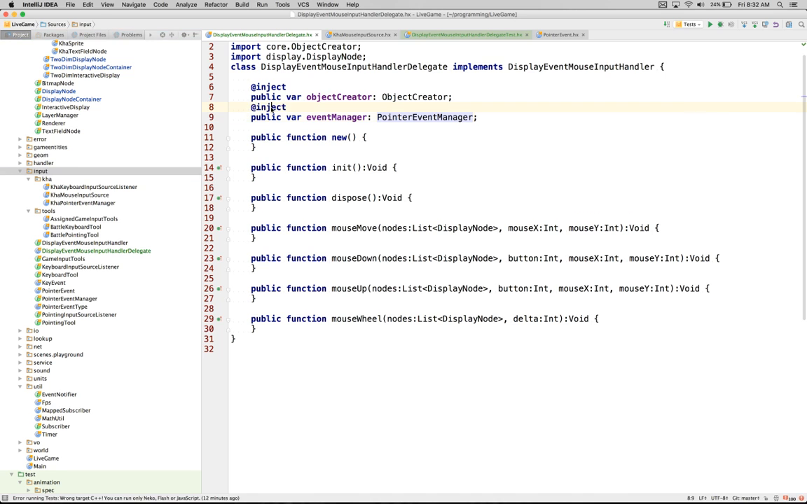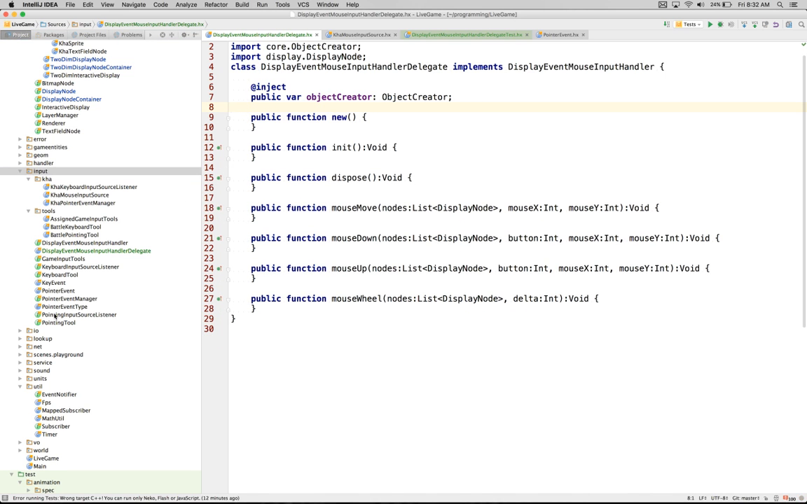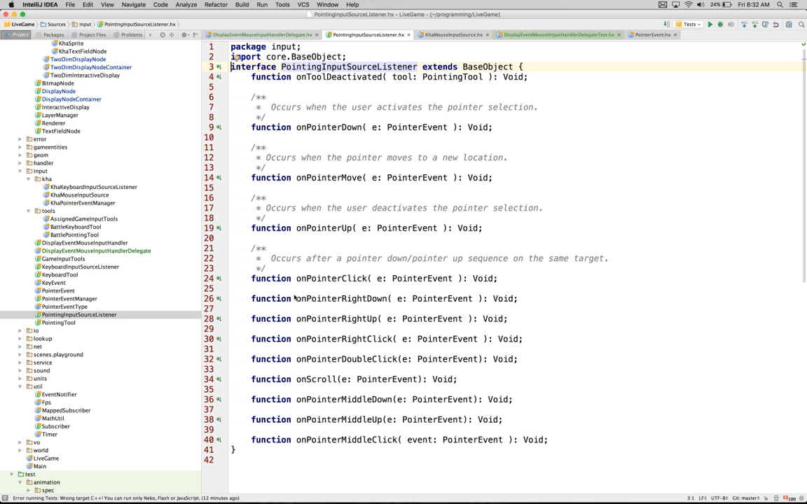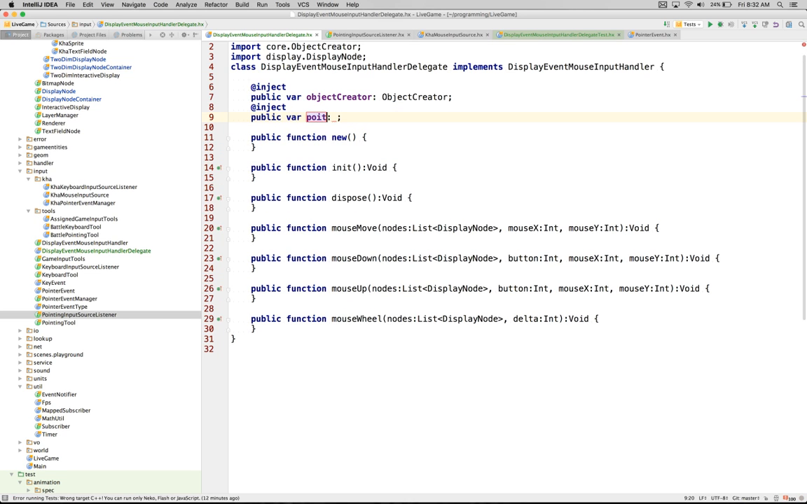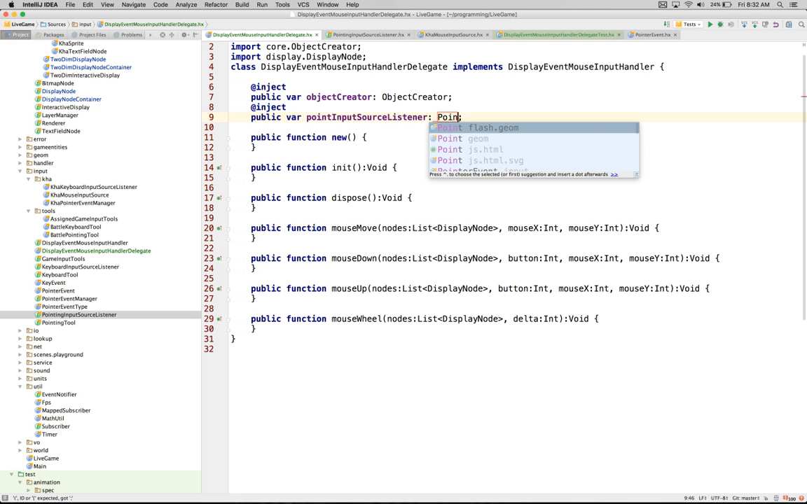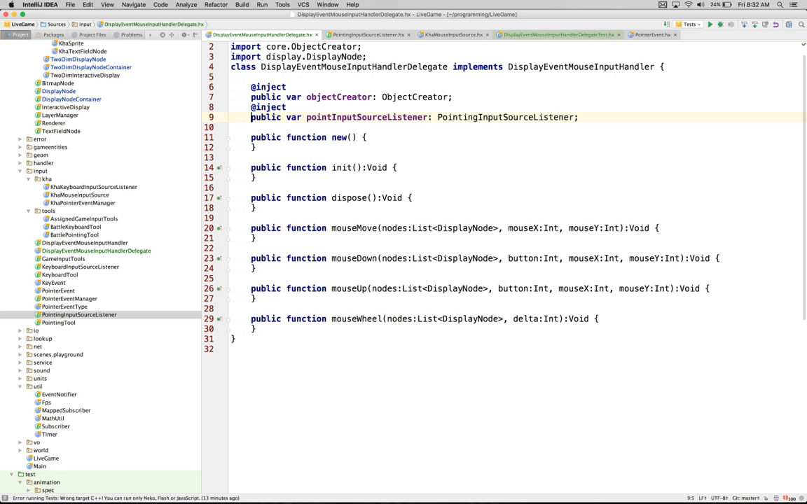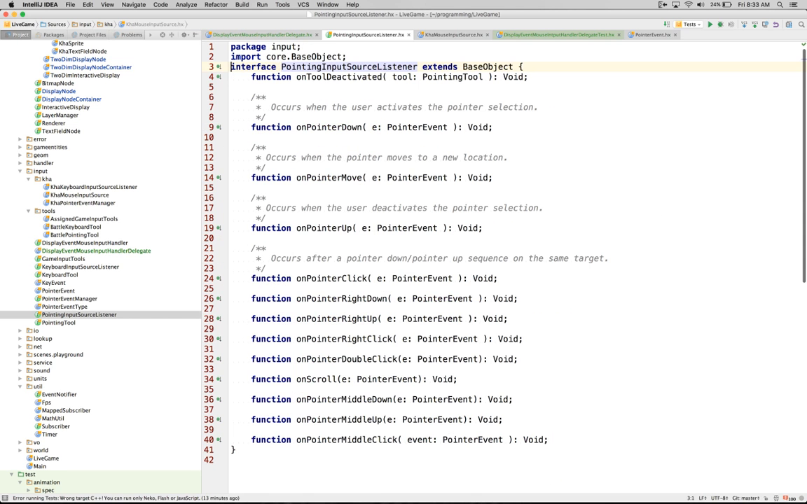actually, you know what's even better is if we do source listener. There we go. Pointing input source listener. No, I guess we'll do this. And so that's actually perfect. That's exactly what we want.